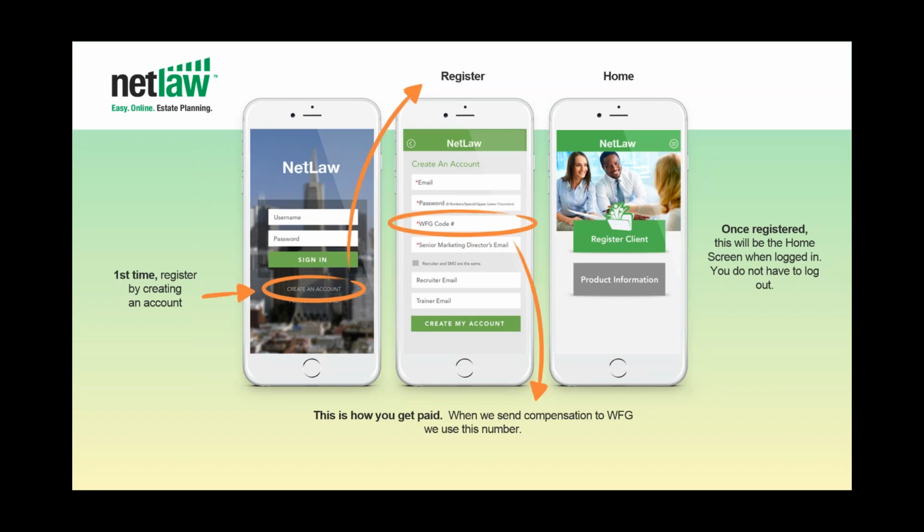The next piece of information that we need is the Senior Marketing Director's email. If you do not know your Senior Marketing Director's email, just simply put your own email address in that field again, and we can always update that later. If you are yourself an SMD, just put your own email address in that field.